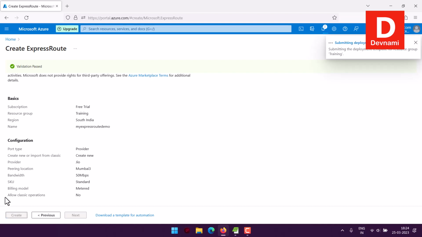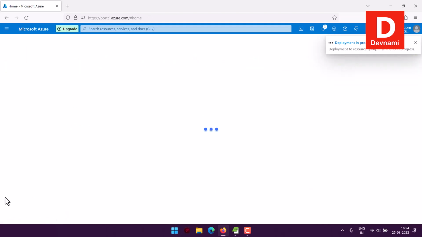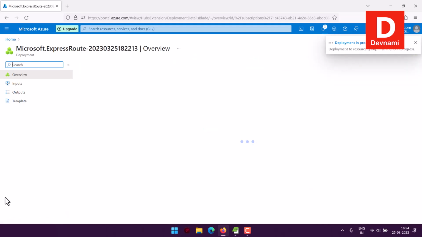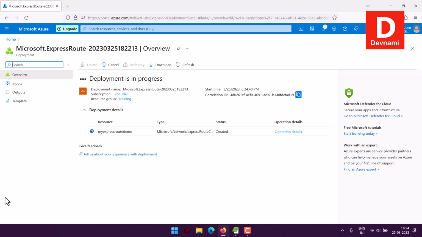So we will create this, but do note that even if you create the ExpressRoute, your provider, which is for the peering location, needs to provision that particular service, otherwise it will remain in a dormant state, right? So we are just testing things out, so I will be explaining you the procedure.